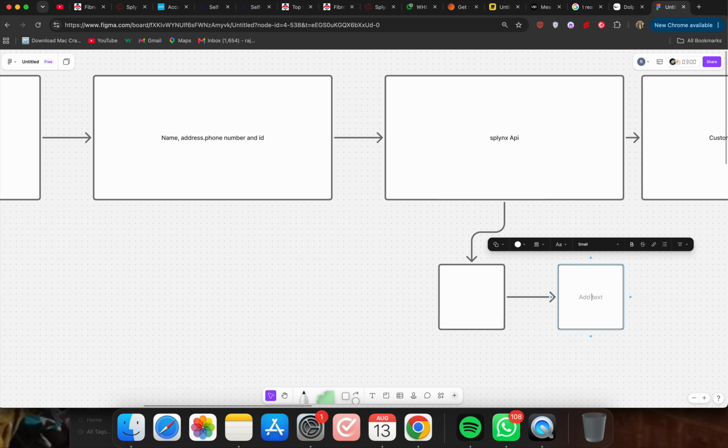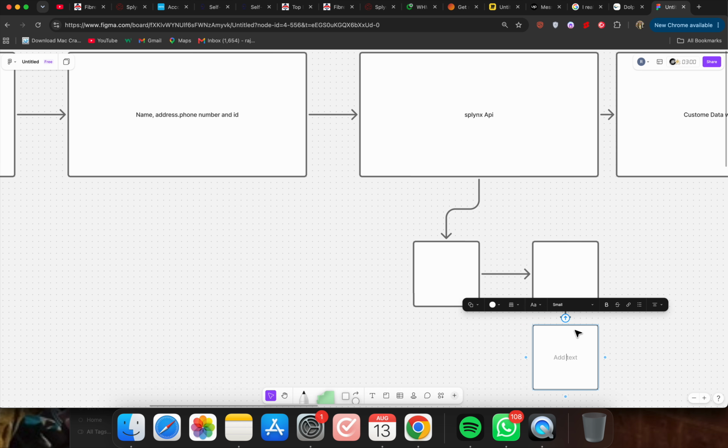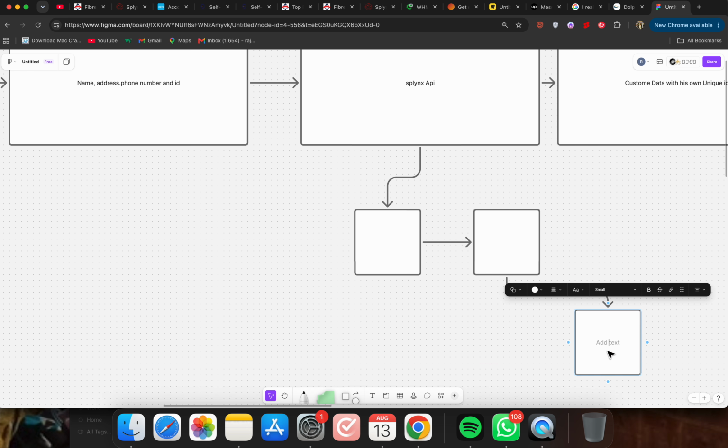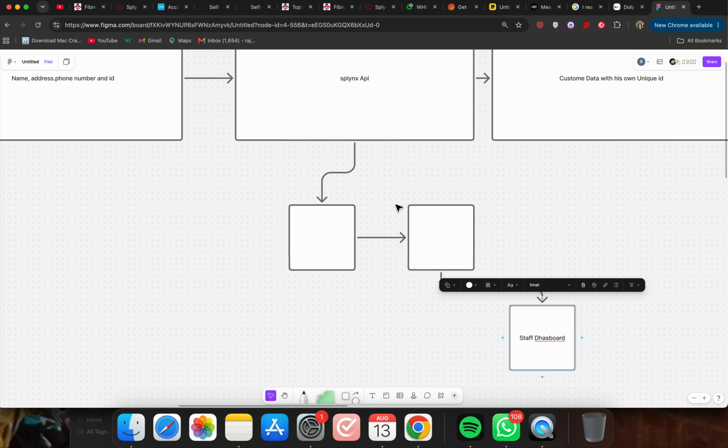Suppose after multiple tries the API crashes and can't create the customer. So it is very important that within a second, in the staff dashboard, it will show that using this API we can't create the customer record. So within the particular time, it will send a notification to the staff dashboard.